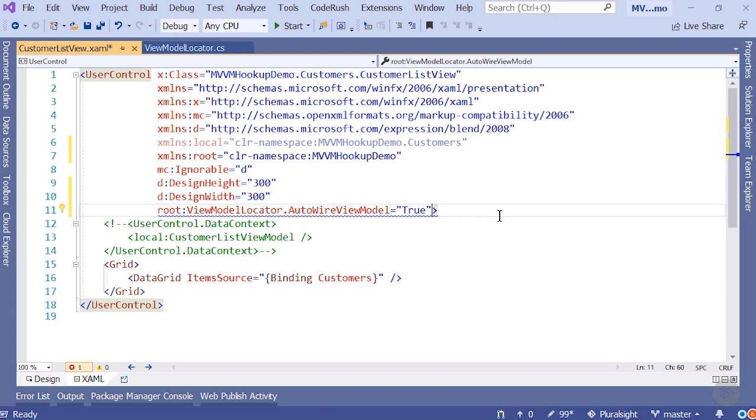So now not only does the view model not know exactly what type it's married up to, the view doesn't know what it's married to in terms of a view model, which gives you even better decoupling. The other nice thing about this is it means you do the exact same thing in every view you want to hook up to its view model. You just put this attached property, and by convention it finds the right view model for you.